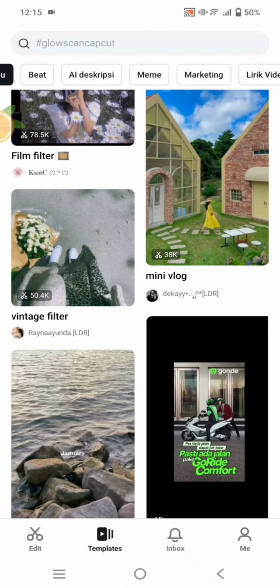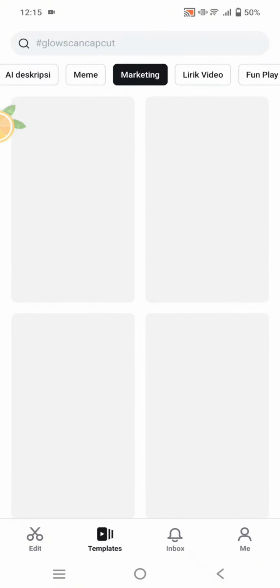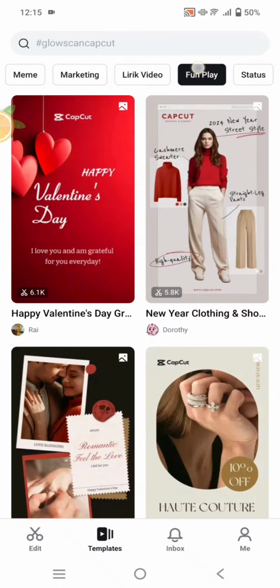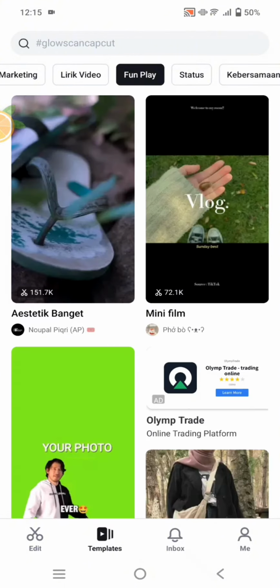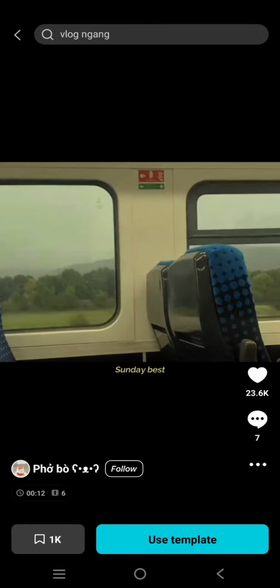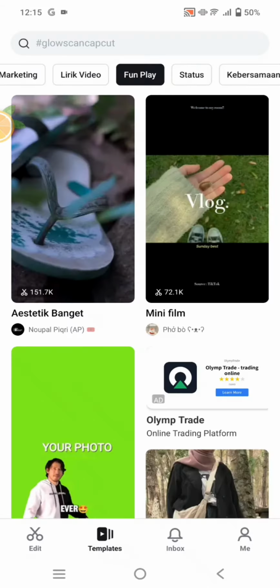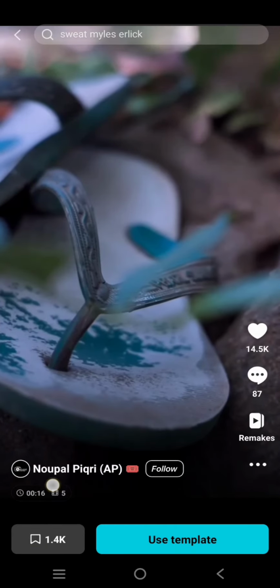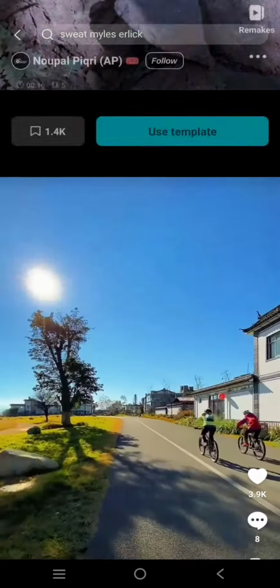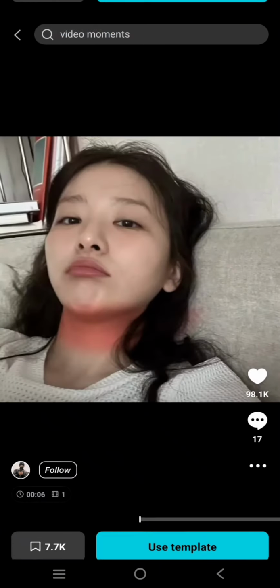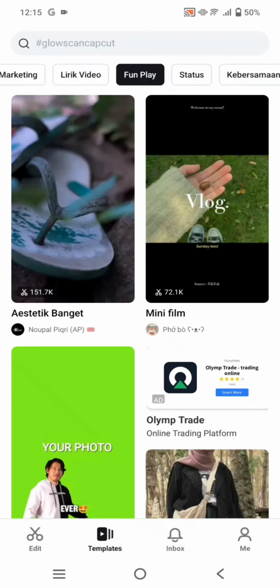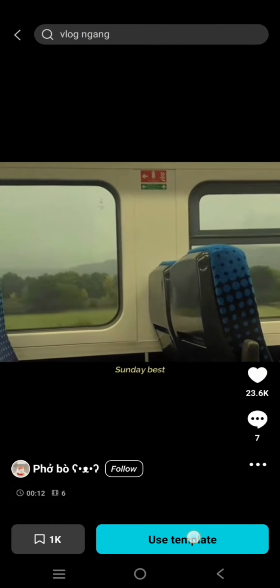Here, there are also different categories in the template, so you can just choose which one that you want to use. For example, I'm going to use this mini form template. The templates will show you how many videos or photos that you need to add. Now, this one is 5 and this one is 5 1, so there are a lot of options. So I'm going to just use this mini form, click on the use template and add the footage.